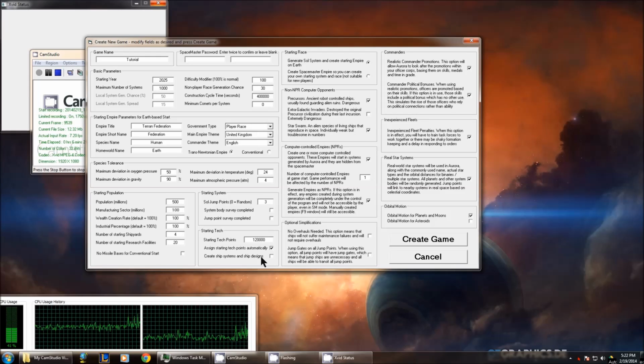Create ship systems and ship designs. We can definitely check that, but I think it defeats the purpose of learning, so we'll keep that blank. We're going to keep our Sol system and starting empire here on Earth, and we're not going to create our own empire somewhere else. So everything's going to look familiar to you, at least. Non-player computer opponents. Non-player race is NPR. Precursors, these are all self-explanatory. It's basically, how do you say, they're like random encounters of powerful ships. We're going to keep those there.